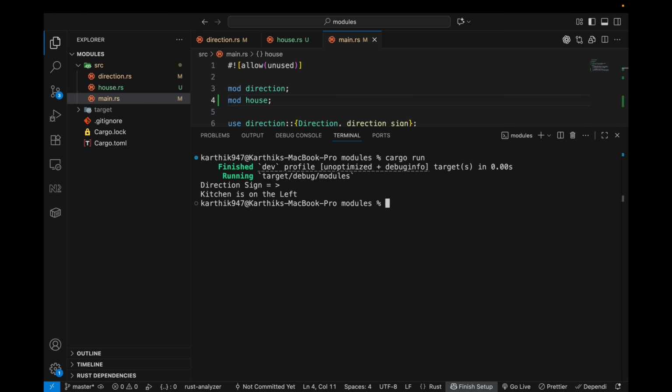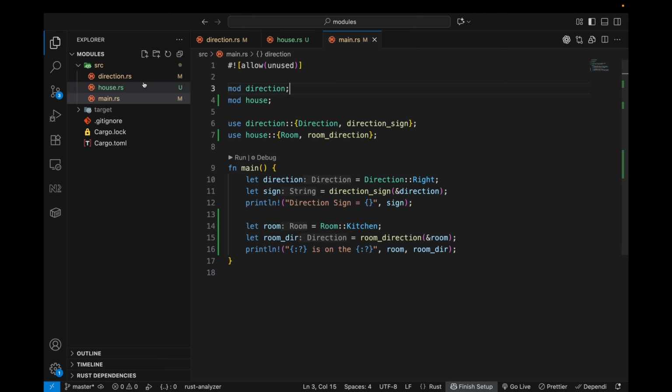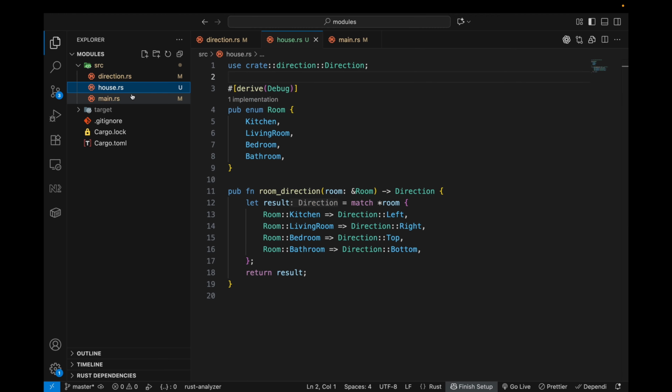Let's hit cargo run and you should see the result. So kitchen is on the left. So this is how siblings communicate with one another using the parent.